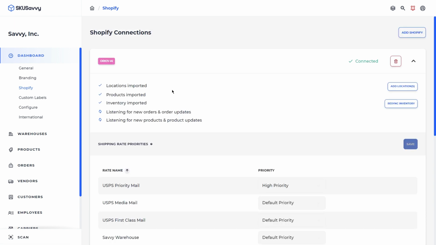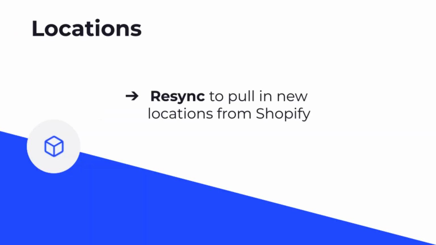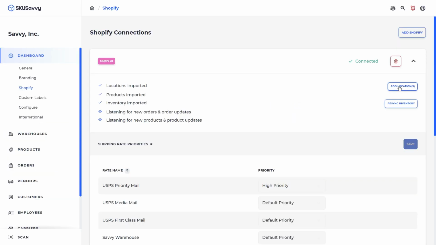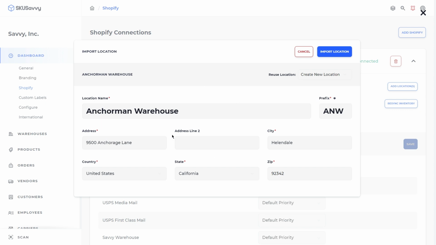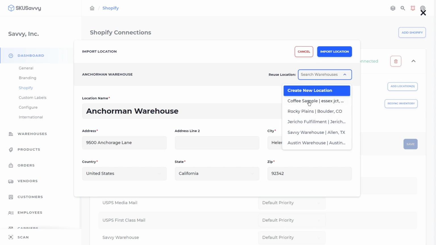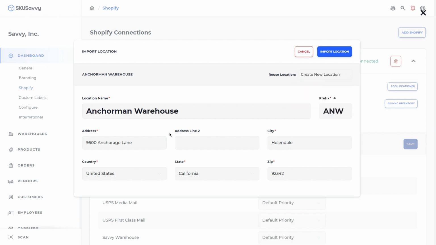Let's just say that you have a new storefront that's been created, or you have created a new warehouse location and you want to resync that. What we're going to do is go over to add locations, and you'll see here that I have a new location that I have yet to import. When I click on import, this is going to bring up the information on that warehouse location, and we can edit this. In this case, we're creating a new location, but we could also just select an existing warehouse if we've already created that. And that's going to draw in your new warehouse location.